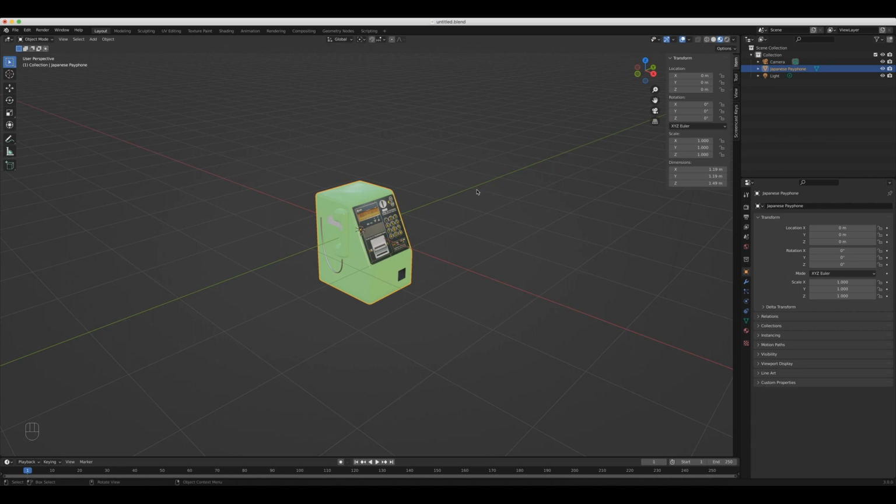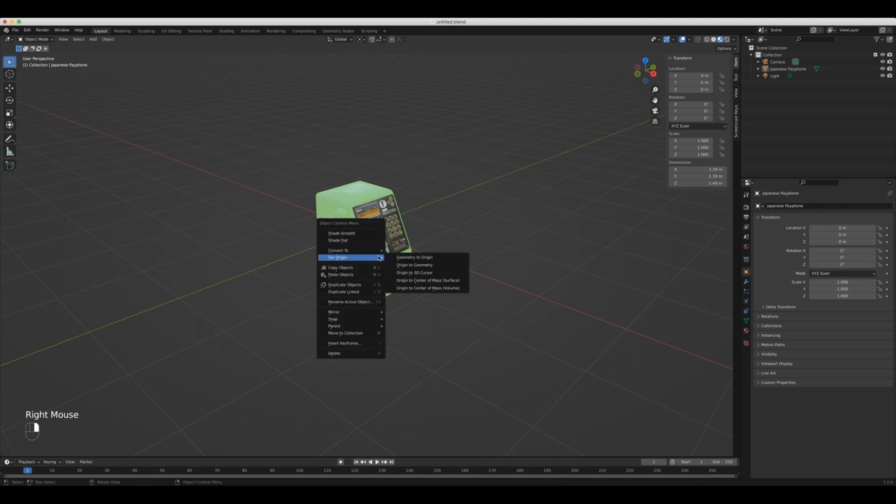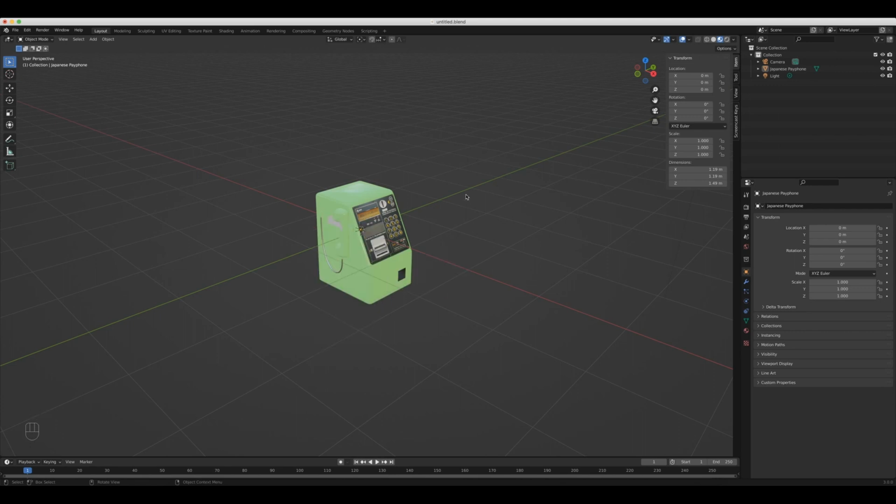Now, again, we can take this one step further, and let's say that we want to not rotate from the center here, we want to rotate it from a different part. Well, the reason it's rotating from the center is because of this little orange dot here. That is the origin point of this object, and we can right click and set the origin to different things here, but that's not what we're going to talk about in this video.